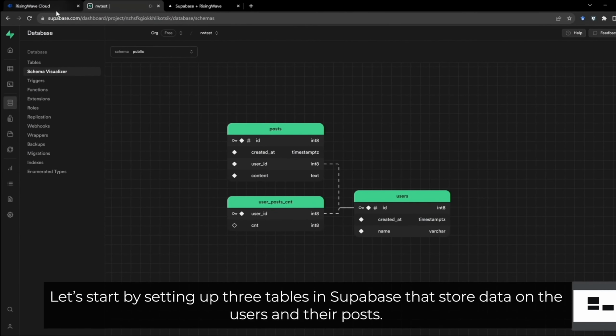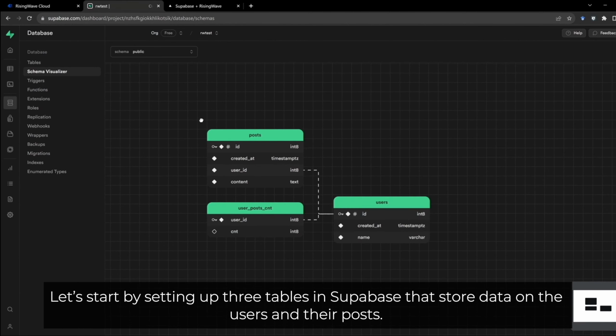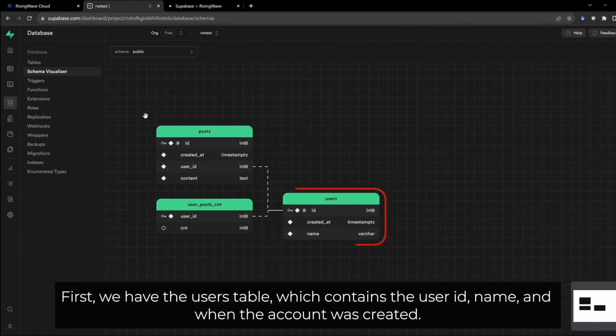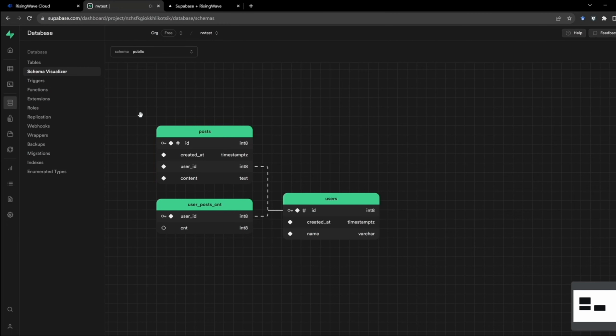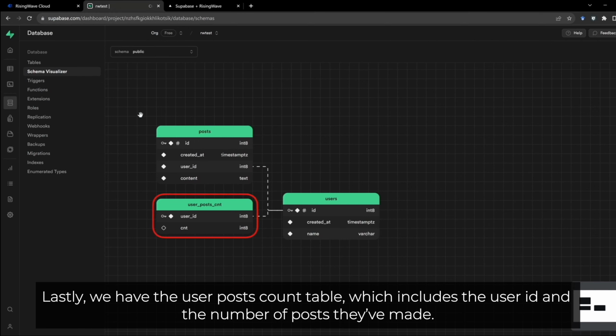Let's start by setting up 3 tables in Supabase that store data on the users and their posts. First, we have the users table, which contains the user ID, name, and when the account was created. Next, we have the post table, which tells us which user ID uploaded what and at what time. Lastly, we have the user post count table, which includes the user ID and the number of posts they made.